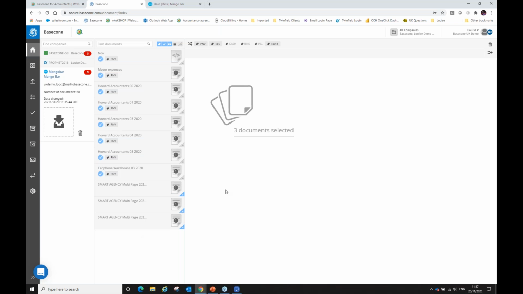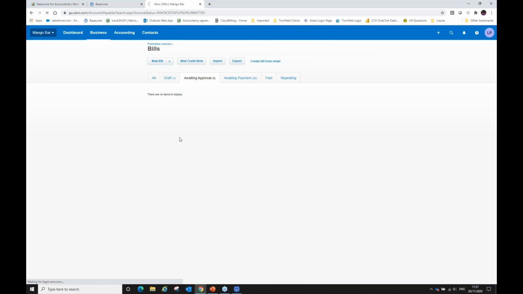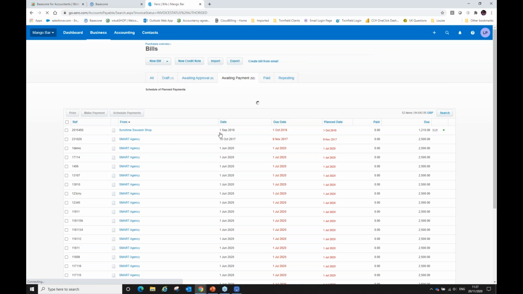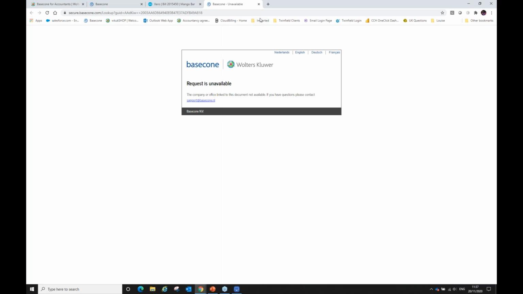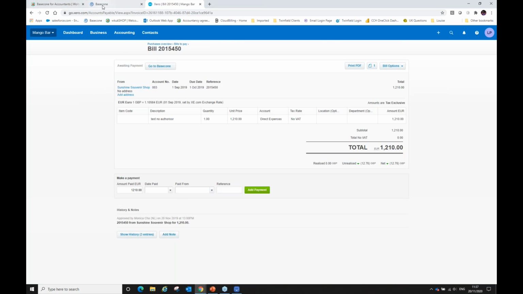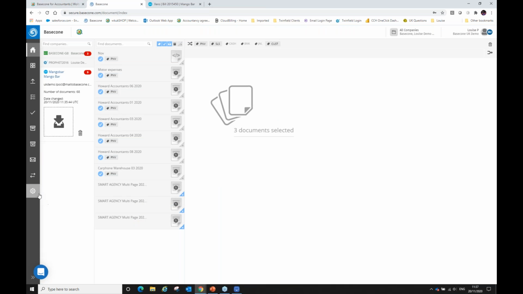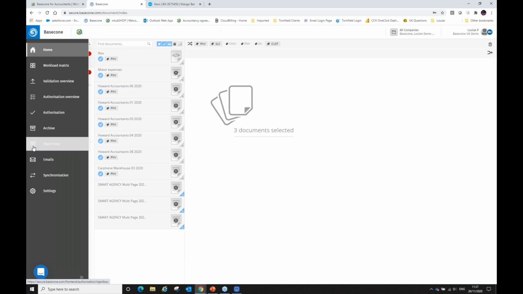As I said, you can also process things as customizable, so you can bypass them going into the accounting application. But if you do process them into the accounting application, I'm sure you can see within here, they will be there for the lifetime of the document. So whatever report it is that you're looking at, whatever transaction it is that you're looking at, you can always go back to the Basecone invoice. And also you can do exactly the same on the Basecone system.